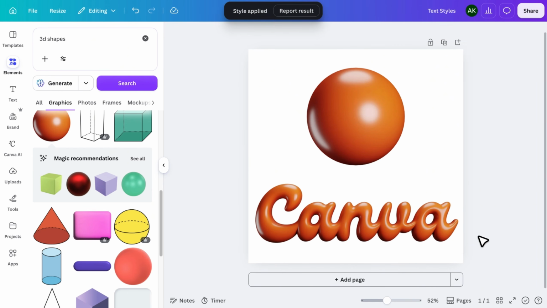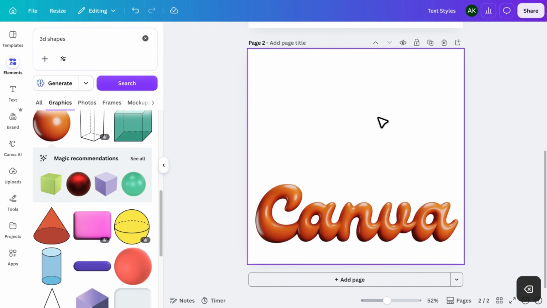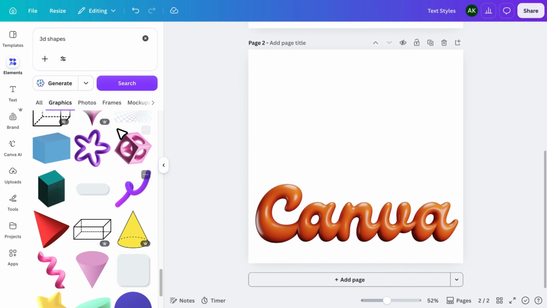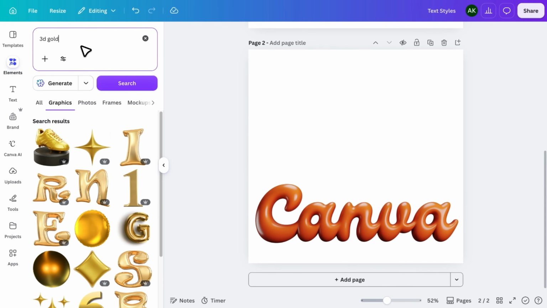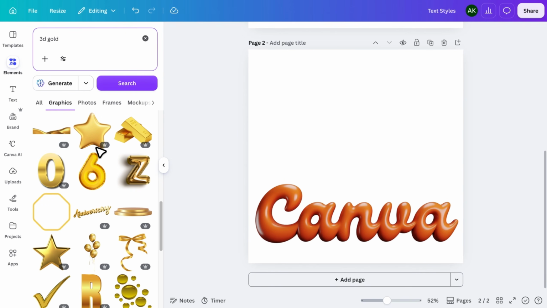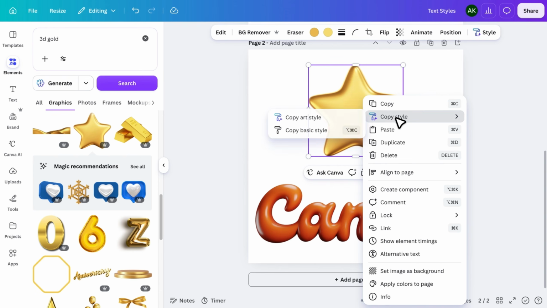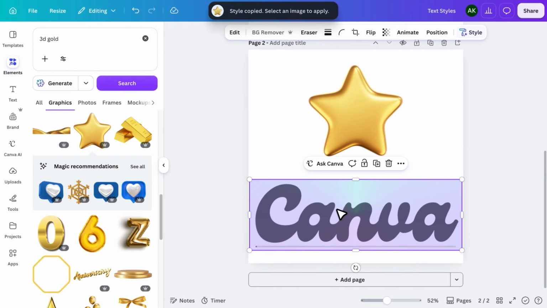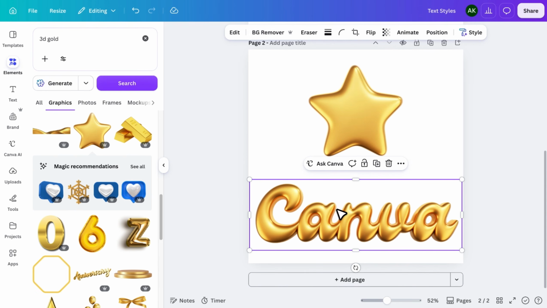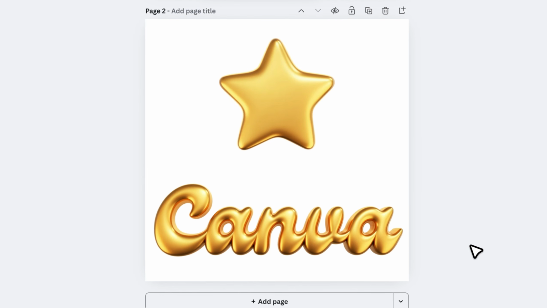Now let me try another one. Duplicate the page and delete the previous element. Let's search for gold, because gold text effects are really popular. I'll add this gold star. Next, right-click on it, copy the art style, and paste it on the text image. And now our text is converted into a beautiful gold effect, just like the star.